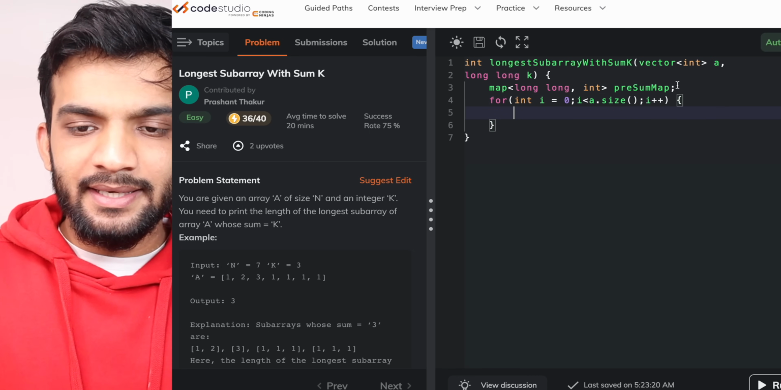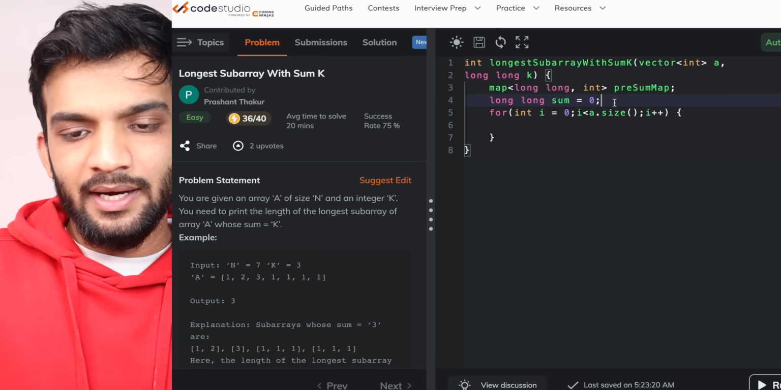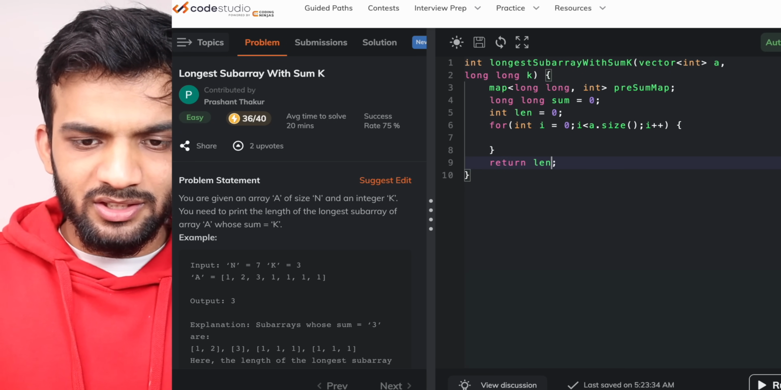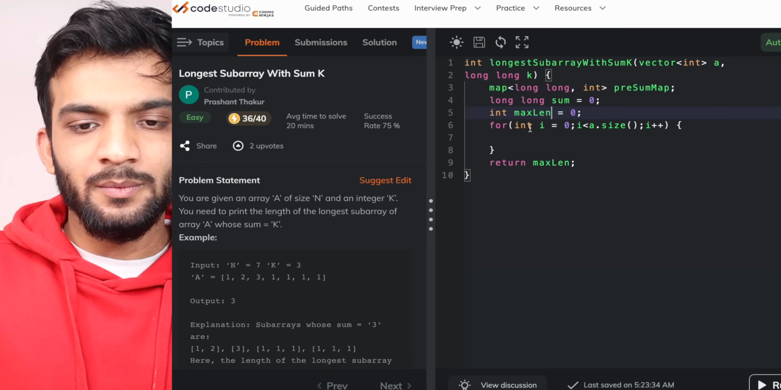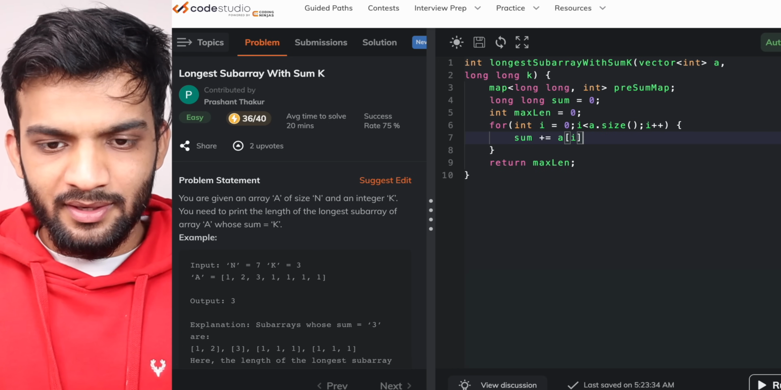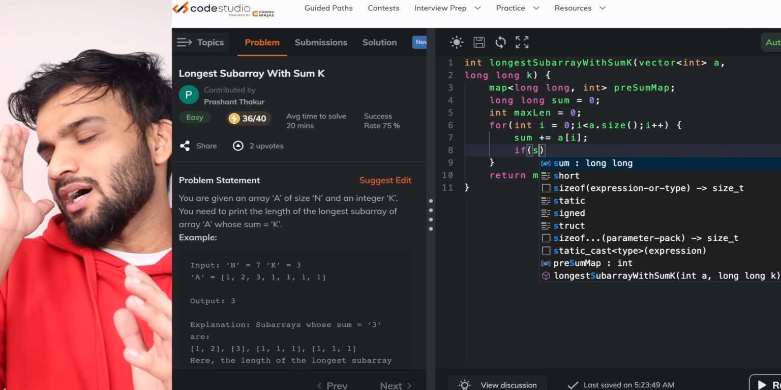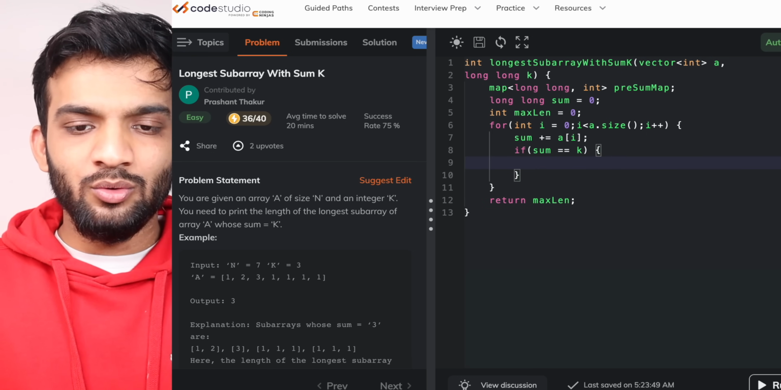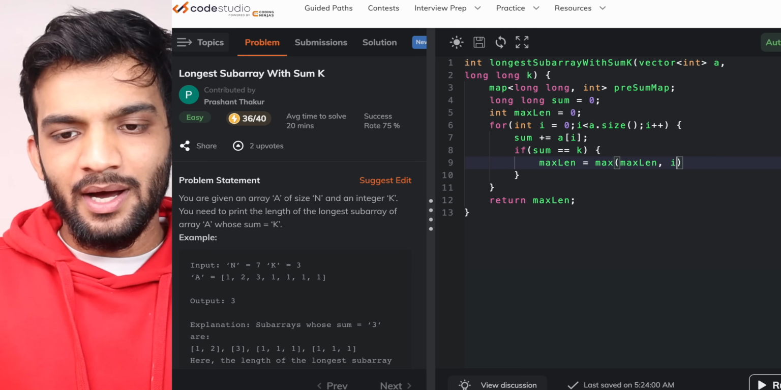Now I'll declare a sum, and again please take long. And over here I'll also take a length as 0. At the end of the day, I can say return length, or this can be max length to have better naming. So I can take max length. Over here, I'll say sum plus equal to a of i. And remember, initially always check if the array from start till the current index is giving you k. If it is, then the max length will be max of max length comma i plus 1.